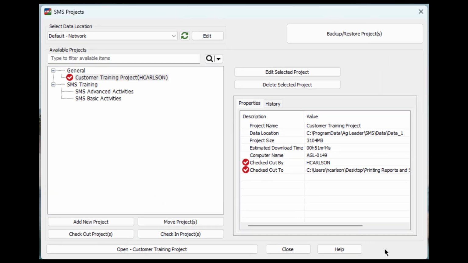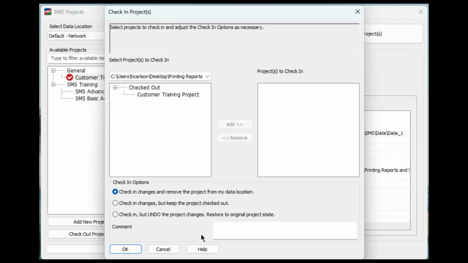To check in a project, verify that the computer is connected to the drive that houses the shared data folder. Click Check In Project. The following dialog box will appear, asking what should be done with the project that is to be checked in. Choose one of the following options. Check in changes and remove the project from My Data location. This takes the updated project on the local machine and places it back on the server. This in turn allows others to work with the updated project.